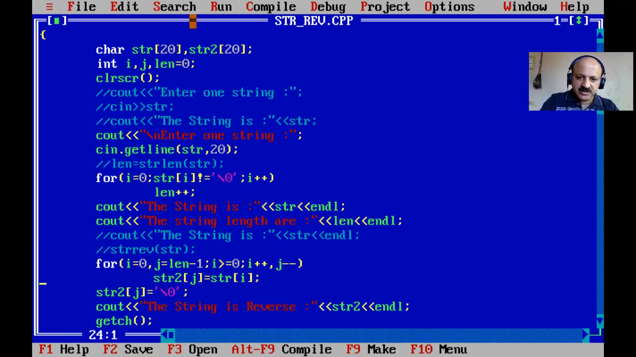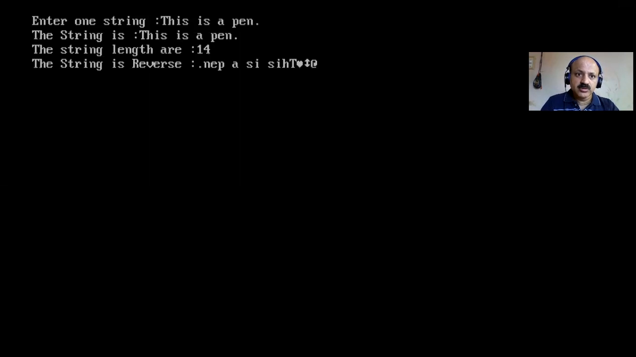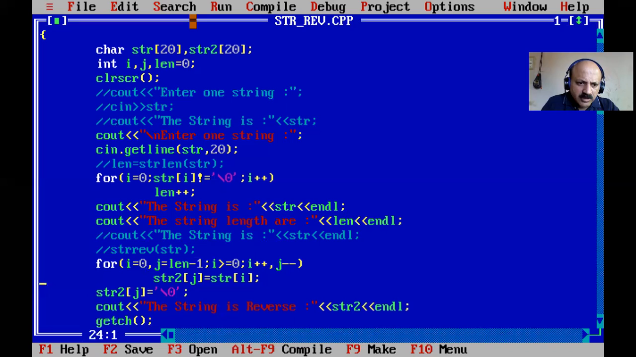So let us check whether it works perfectly or not. Now I give the same input, this is a pen. You can look now, the reverse is perfect, but it also prints that symbol. So what? We have to, here already strj, so we take already that null value. So here length minus one.